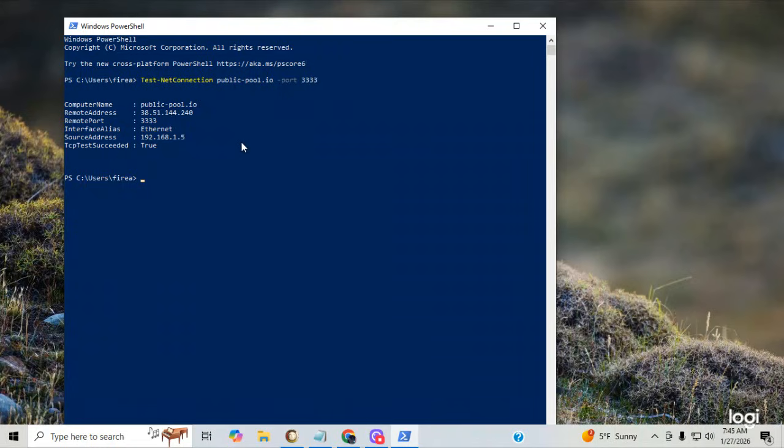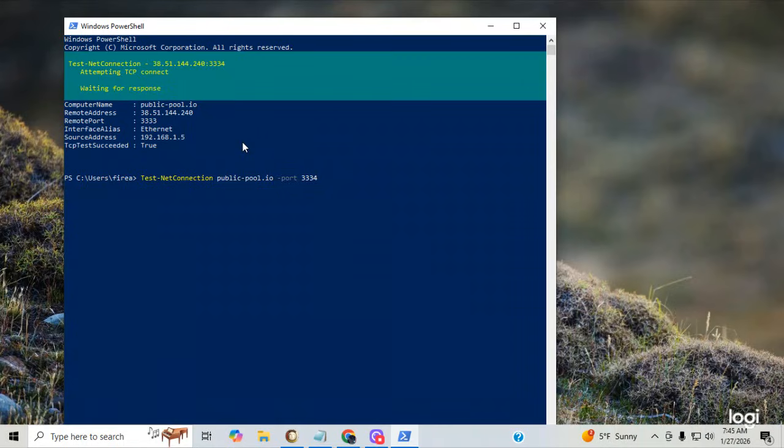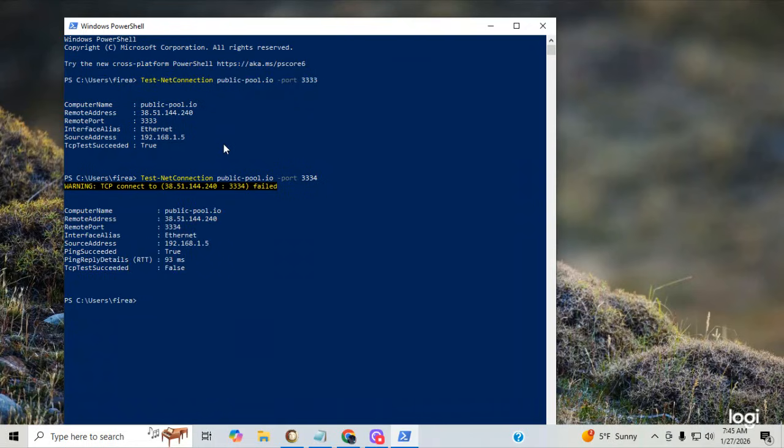All right. So now let's try this again with a fictitious port. We'll go 334. Enter. Now it's going to come back with the information, but it's going to say false, meaning that I can't get there. That there's no port with that number. So let's just wait for it to finish. Failed.